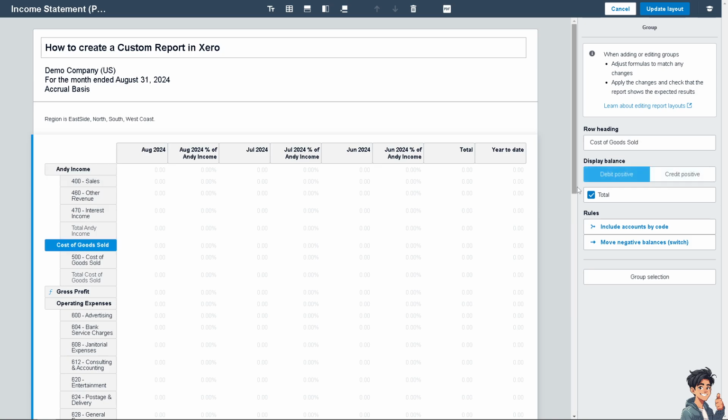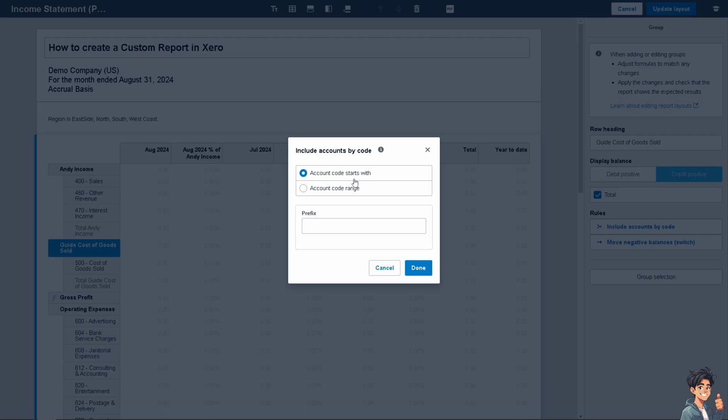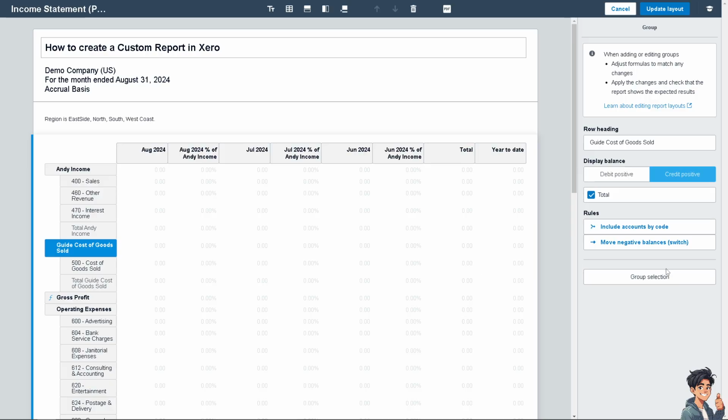In terms of the cost of goods sold, for example, this is going to be for guide. I'm going to choose the credit positive. You can also include some rules, for example, include accounts that start with, or the account code range. So these are for a more advanced tutorial for those who have technical expertise here in Xero.